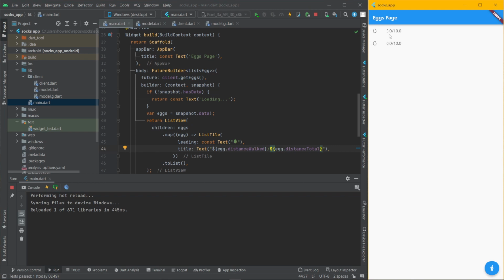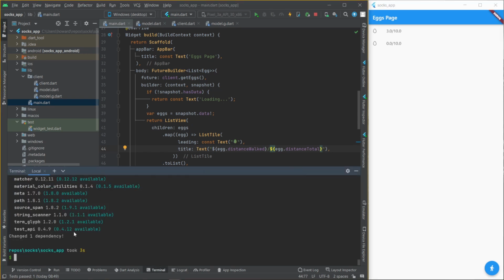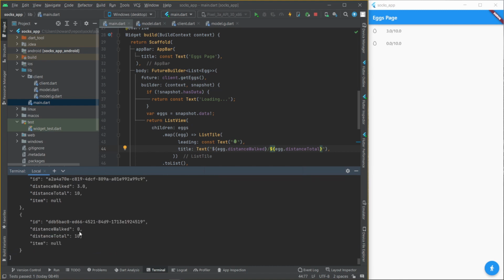So now we see that it's made the request to the backend and retrieved the 2 eggs. Just to confirm, if we make the call to the eggs endpoint, we see that we've got a 3 and a 0, and both of them are over 10, and there are only 2 eggs as well.